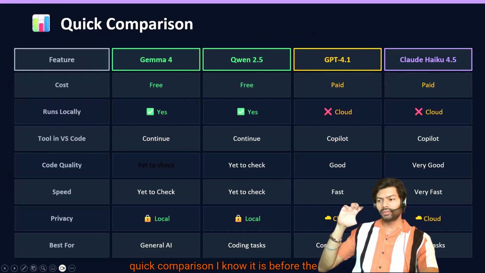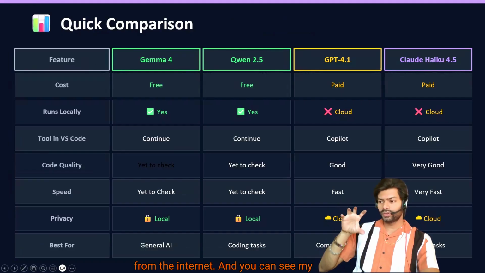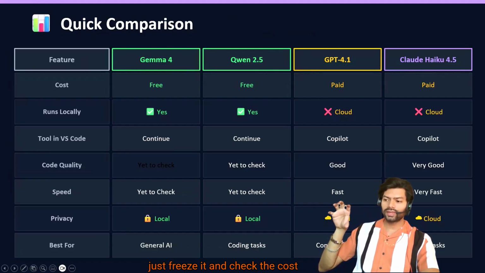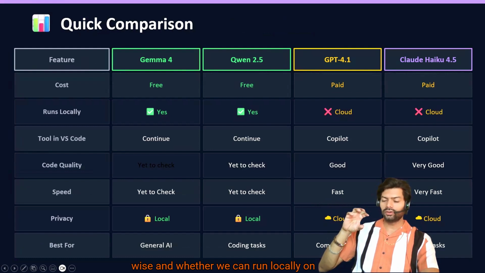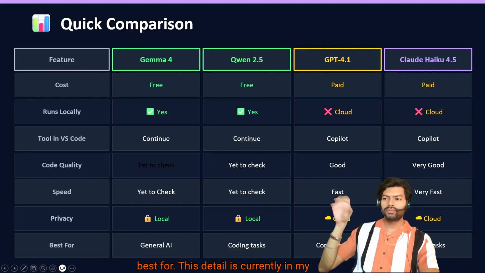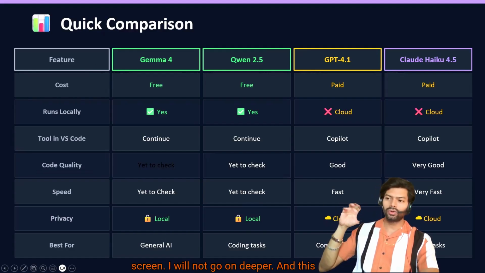This is a quick comparison. I know it is before the video I'm giving, but this is what I got from the internet, and you can see my screen. I will not go into detail. You can just pause it and check the cost, whether we can run it locally, which tool I'm using, and how it looks on code quality, speed, privacy, and what it is best for. This detail is currently on my screen. I will not go deeper.